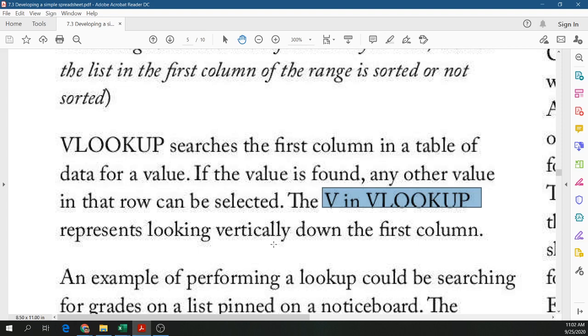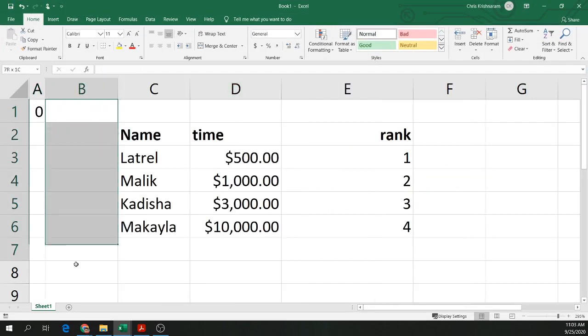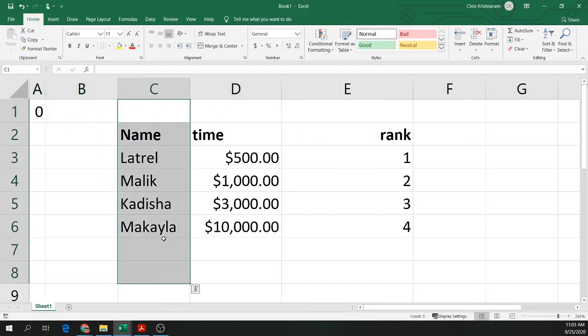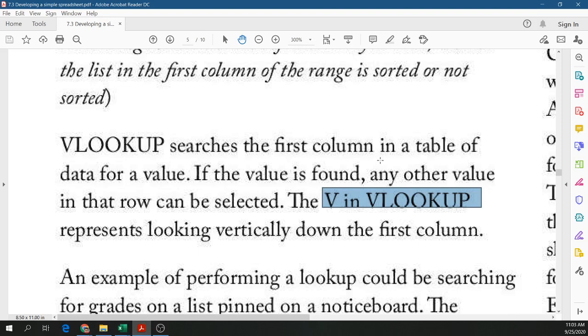What is the direction of vertical? Anyone? What's the direction of vertical? For those of you who may not know, vertical is up and down. So in a cell, when they say vertical lookup, they mean this direction, up and down. It means a column, basically. So it goes up and down, and it looks in that column.